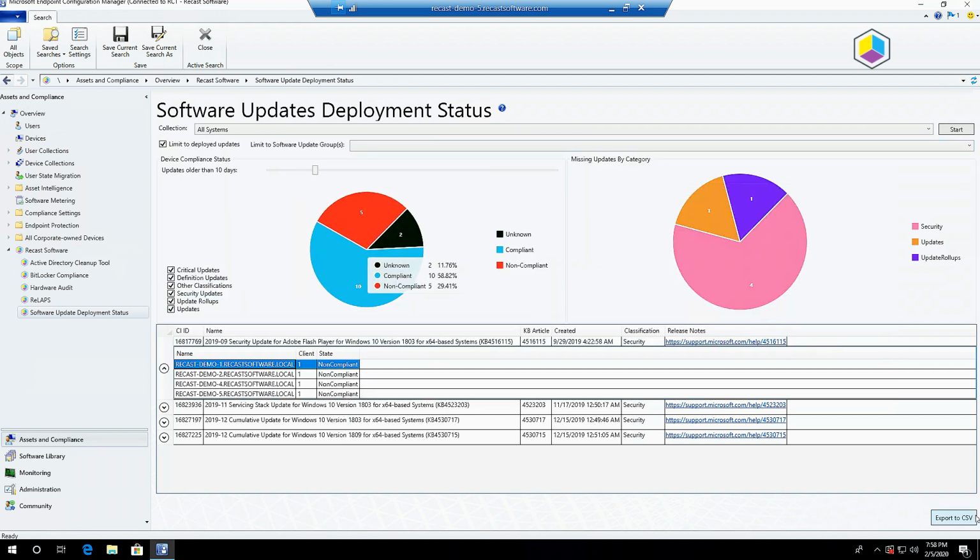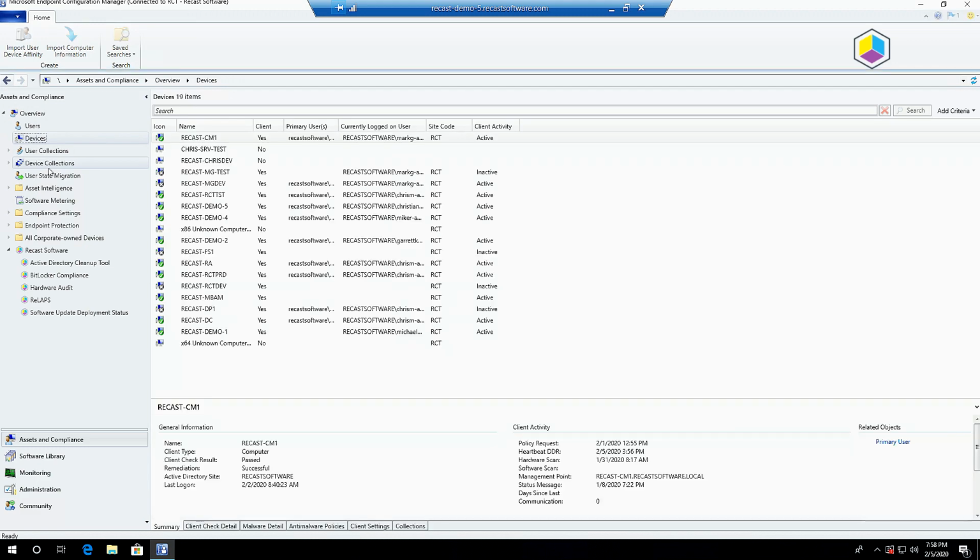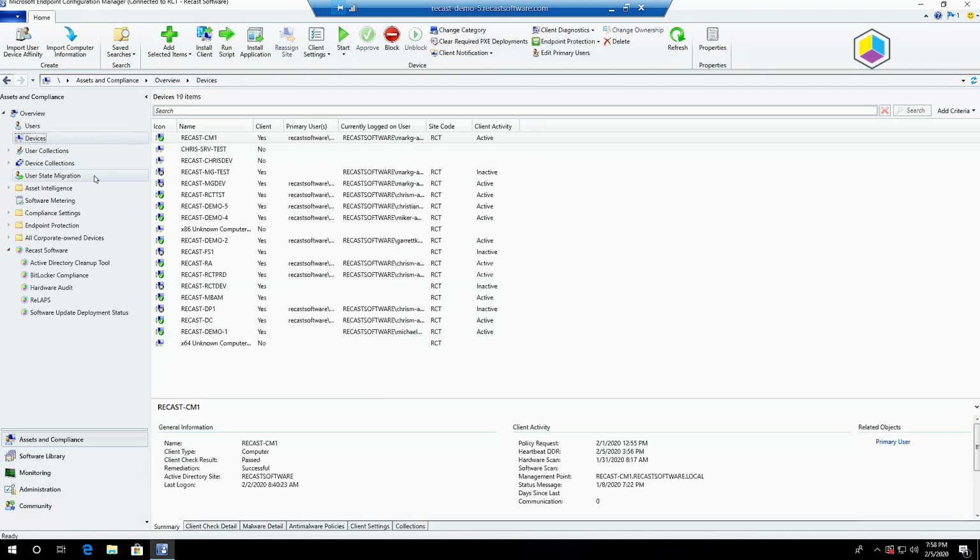With this report, as with all of them, we can also export to a CSV, making it easy to surface information to management or to manipulate the data in Excel. I've talked about creating custom actions several times now in this demo so far.